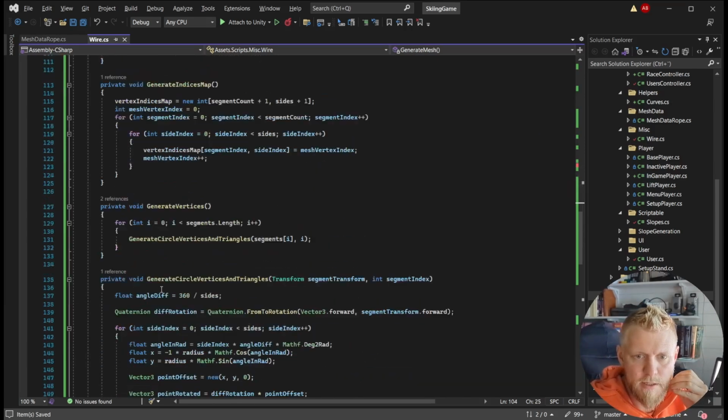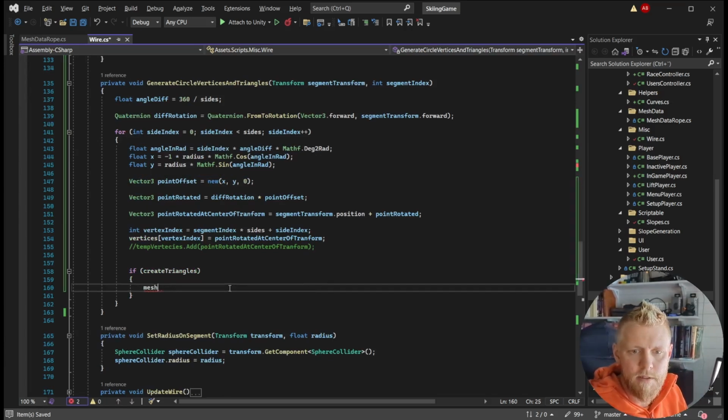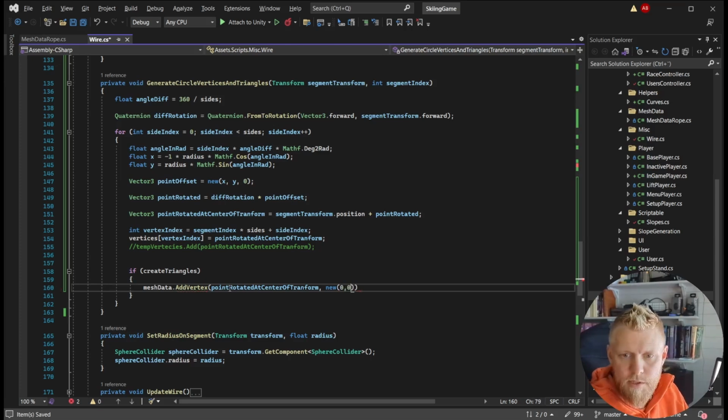Okay, so now we have the mesh data object. So let's add some vertices to this one. So down in when we create triangles, we should use this mesh data, add triangle. No, add vertices. Let's start with that. We need to add the point of center, and we also need to create the new, this is the UV map. So new 0, 0. Okay. I will not go into the UV map for this one because it's a whole other story.